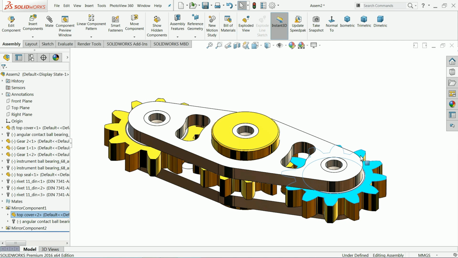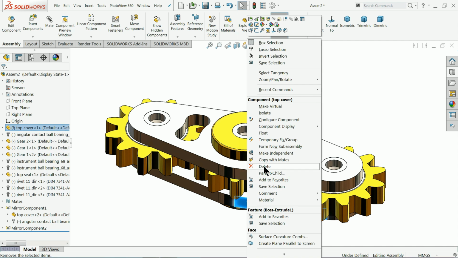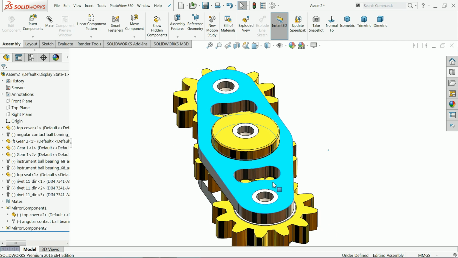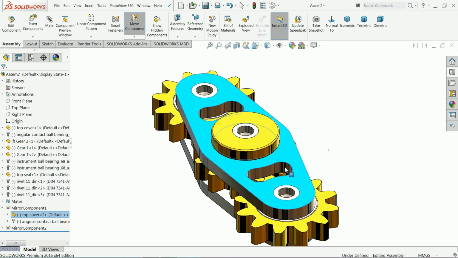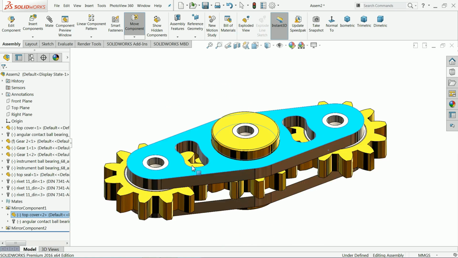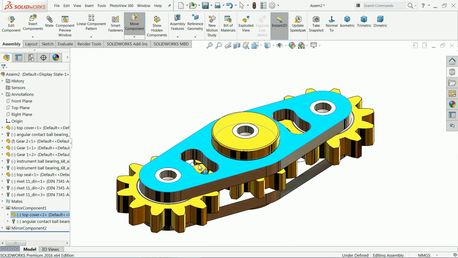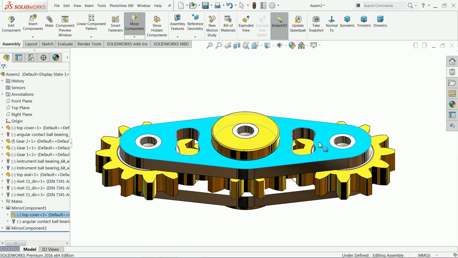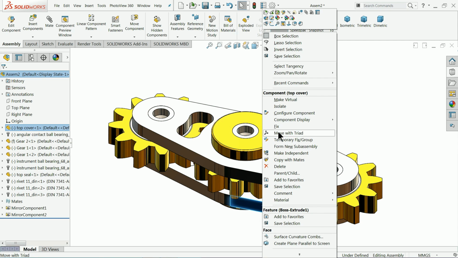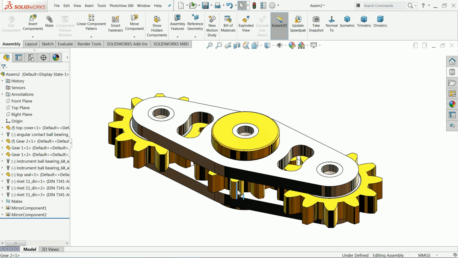If we rotate, see, let me select float and let me choose this one fixed. Now see, it is rotating like this. It is rotating with gear. So this is the simple animation. Fixed and select the gear float.